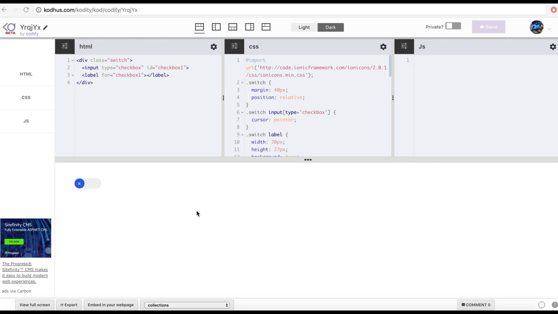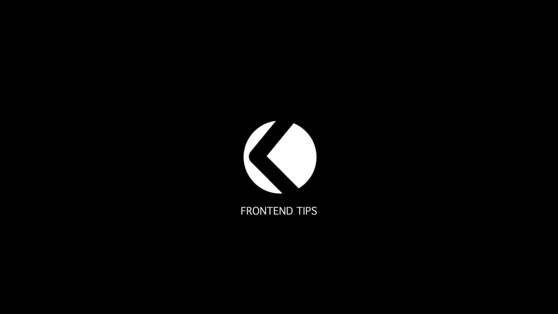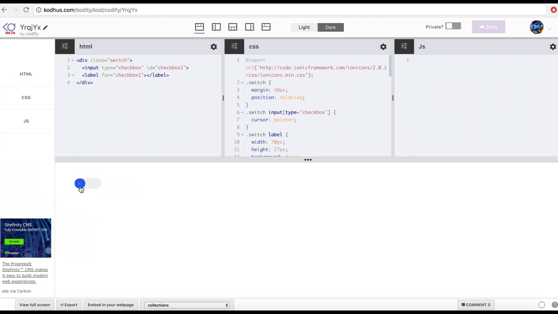Today we're going to be taking a look at how we can create a toggle switch menu, the one that I'm going to show you in this video. What we're making right now is a toggle switch which transitions from the off, represented by this icon, to the on. You probably have seen a lot of toggle switches.